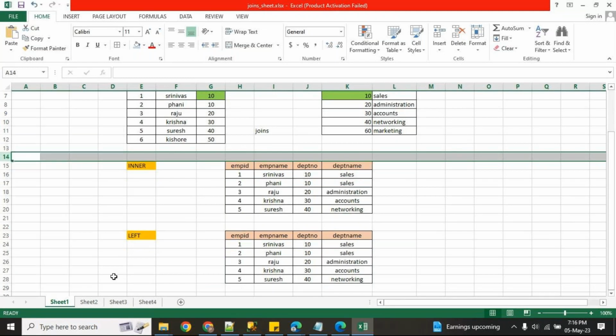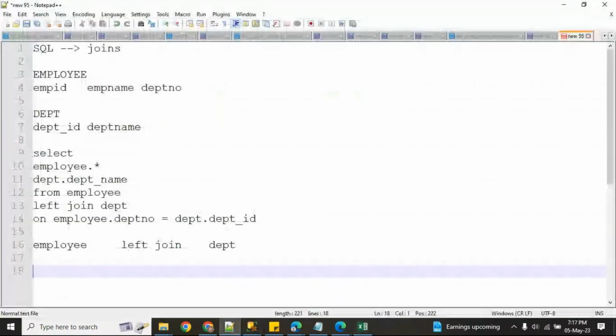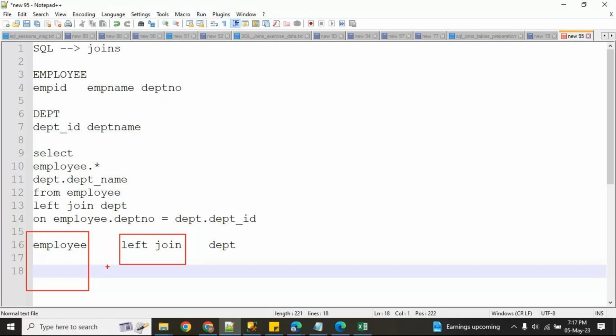So in this case, 50 has no matching department. As this is a left join, from the left side table I want all the data. Right side, if it matches, it will provide. For 50 there is no department, so it will give the null value. So always remember, when you use left join, you will get all the data from the left side. Right side, if it matches, you will get it, otherwise you will get a null value.